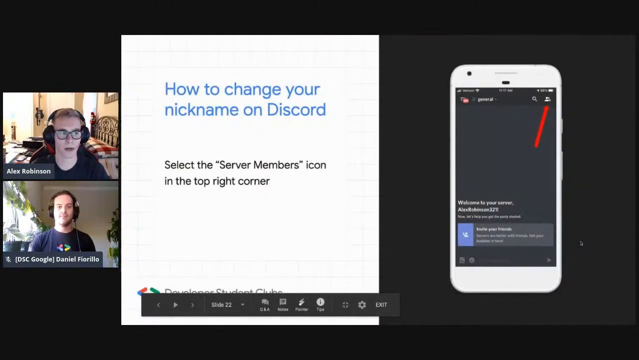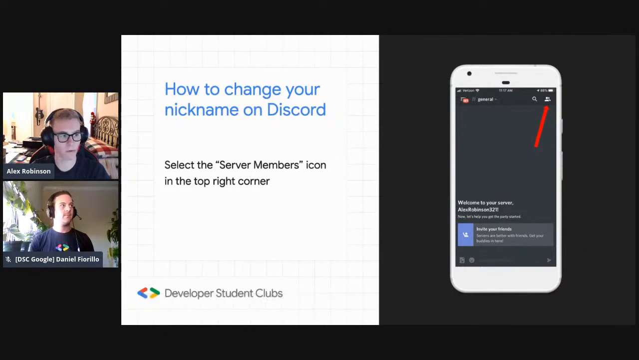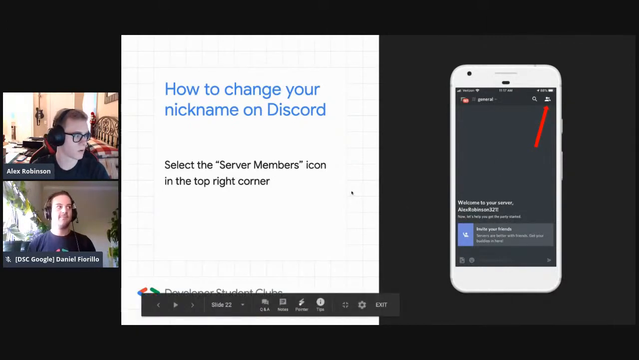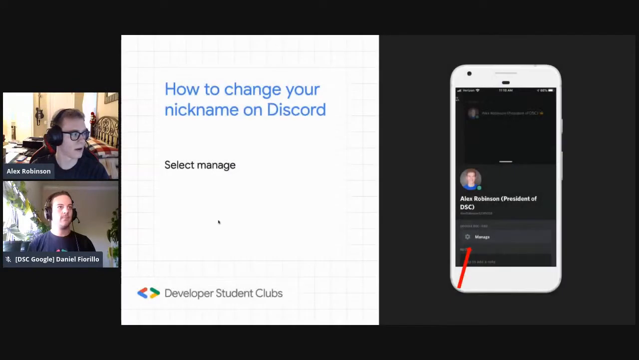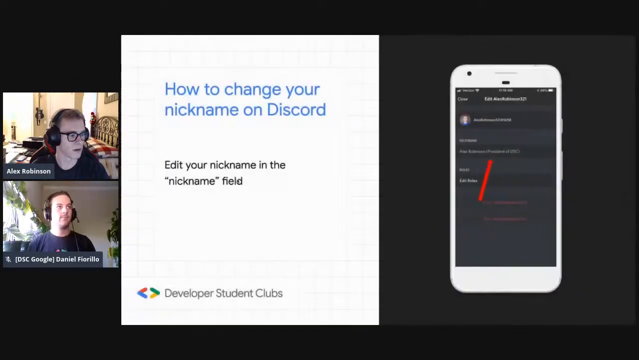A quick mention, it's part of our Discord server rules, but I wanted to mention it during this presentation tonight. One of our rules is you have to change your nickname in the DSC server to your first and last name, so we all know who's in the server. All you have to do is go to server members in the top right corner if you're on mobile, and then select yourself from the list. On desktop, you're going to right-click your name, and then select manage, and then edit your nickname in that field.